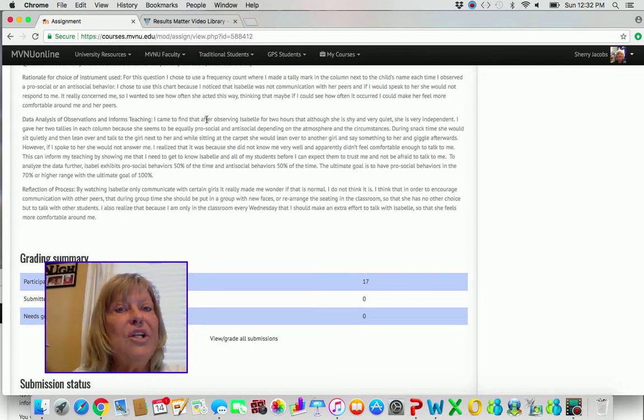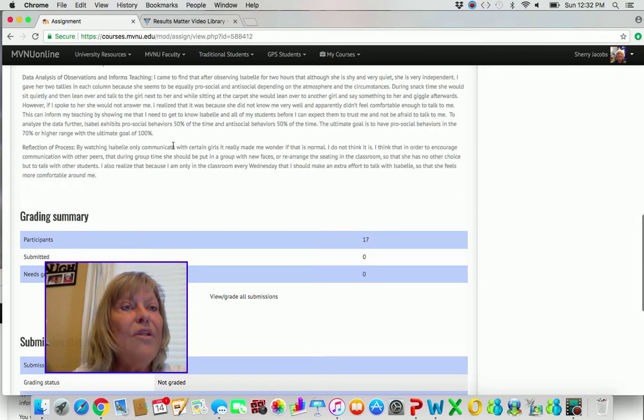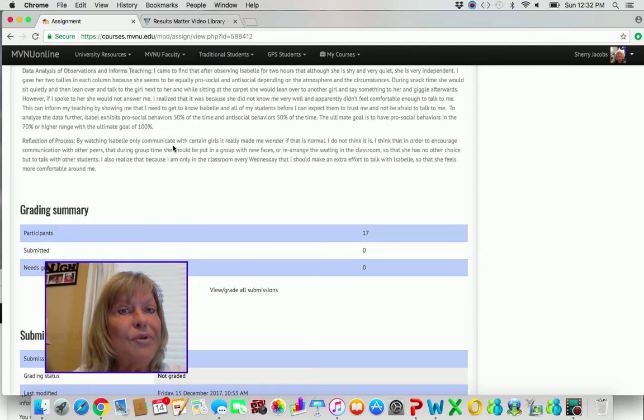For that one, they decided to use a frequency count so they can make tally marks, and the column next to the child's name that they observed to show either prosocial or antisocial behavior. And then they're going to analyze the data and the observations to inform their teaching. I came to find that after observing Isabel, although she's quiet, she's very independent, and she had 2 tallies in each column for prosocial or antisocial, and so on. So you're going to give the data that you found. And then finally, you're going to give a reflection of the process here.